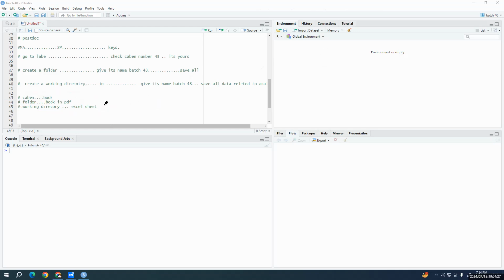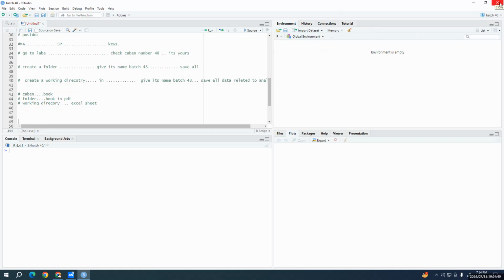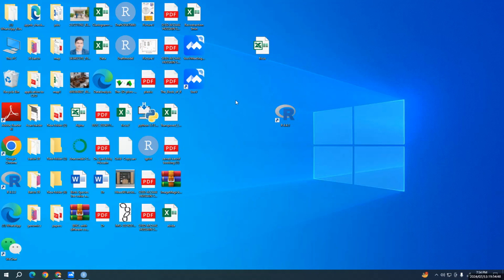Okay, the next step is how to create a working directory, how to create kebun, how to create folder. If I open my desktop and just right click, new folder, here is a folder. But how to create a working directory? For working directory, you need the help of RStudio.